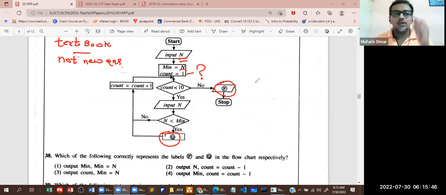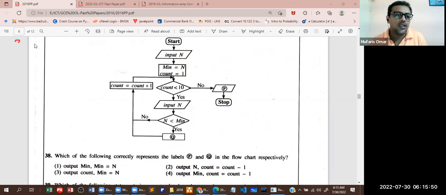Yes, sir. We are working on question number 38 from the 2016 past paper. If you don't have a past paper book, you should buy one. MCQ question number 38. Okay. So why do we need this counter? Yes, anyone? You can talk.